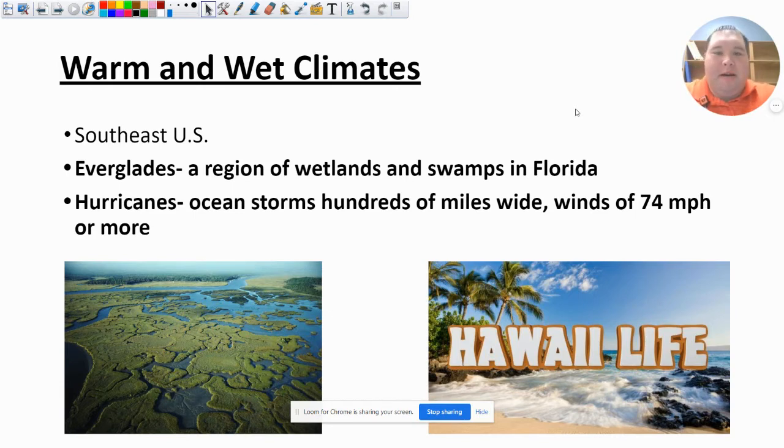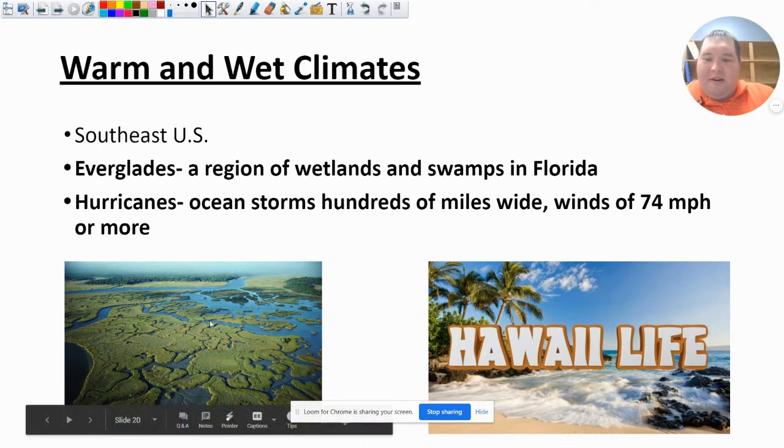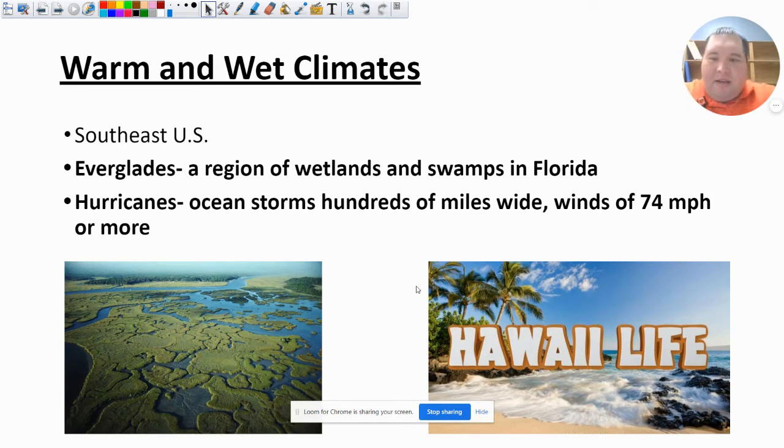Okay, warm and wet climates. This is the southeast United States. This is a region we call the Everglades on the southern tip of Florida. You can see it's real swampy and marshland down here. To get around, you really need like an airboat or something that sits up high in the water. Just a conventional boat won't get you very far.